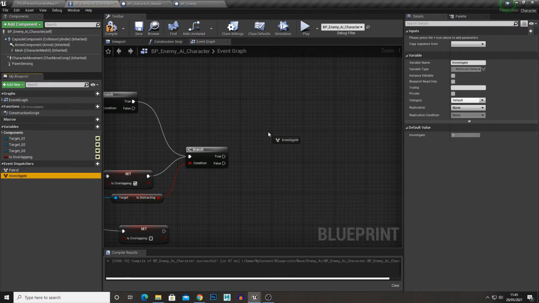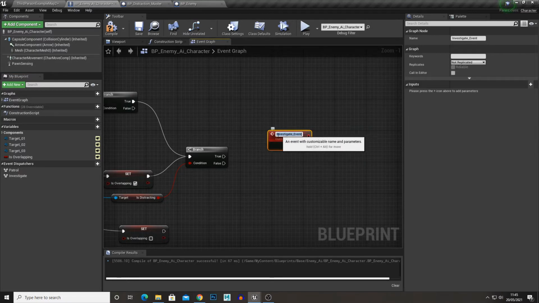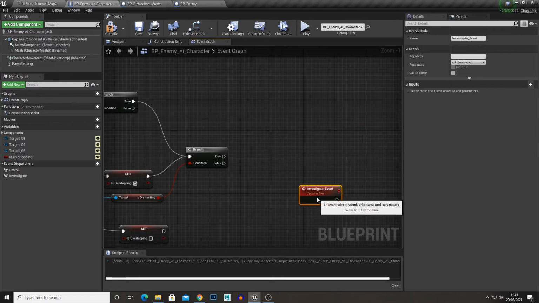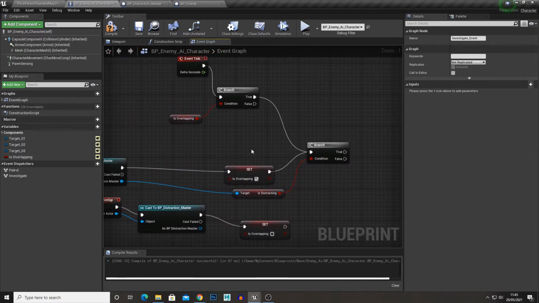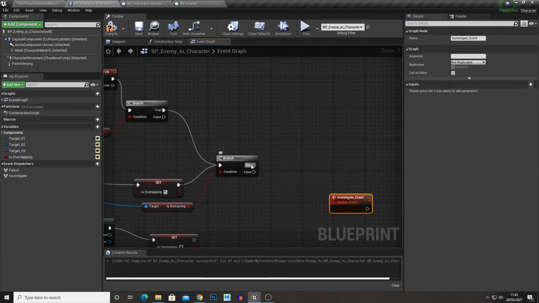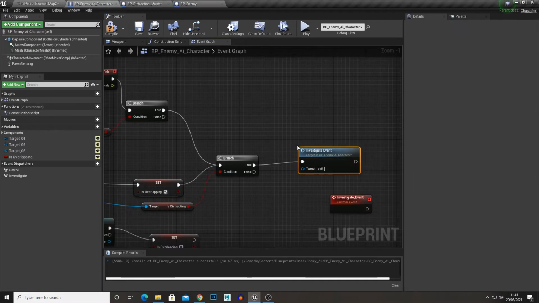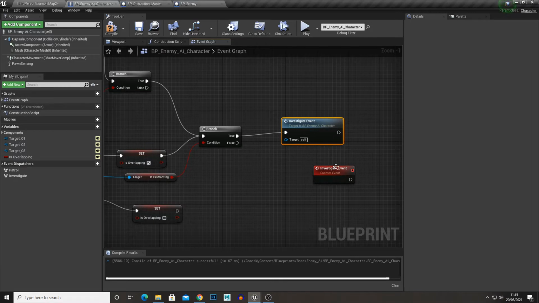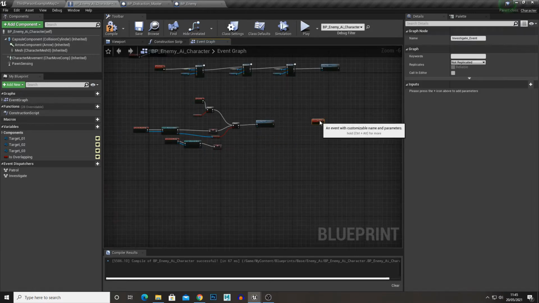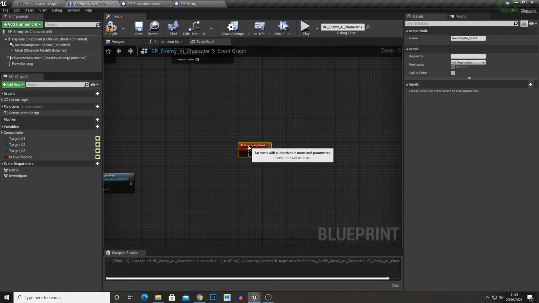Now I'm just going to drag that in, and I'm going to drag it in as an event. So investigate event. When these conditions are true, we want to do the investigate event. So I'm just going to type in investigate event. So now it will call that event. We're just going to keep this separate to make it clean.